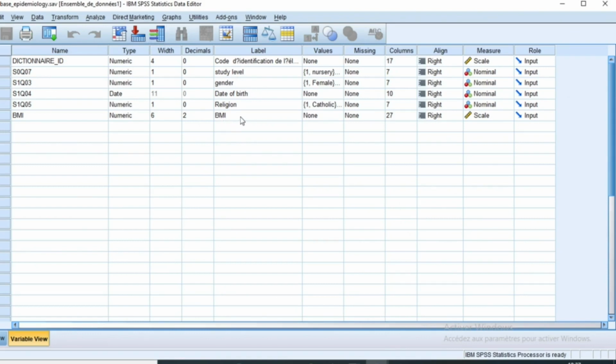So for the purpose of this video, we have a database containing data on the BMI, the body mass index, and some other parameters that can influence the body mass index. We have the study level, we have gender, we have date of birth, we have the region, that are factors that we are going to use in this video in order to analyze the body mass index.